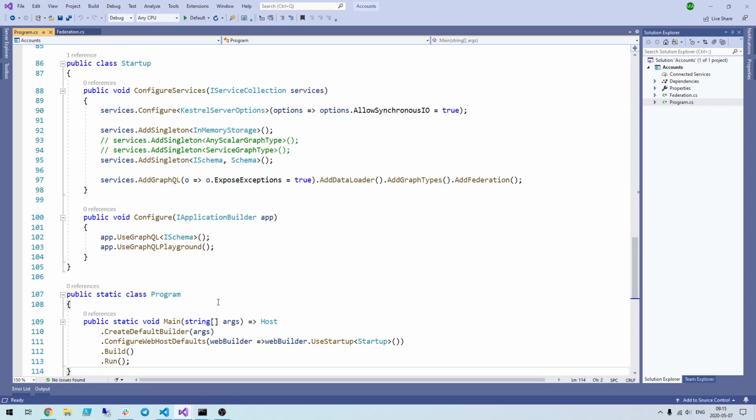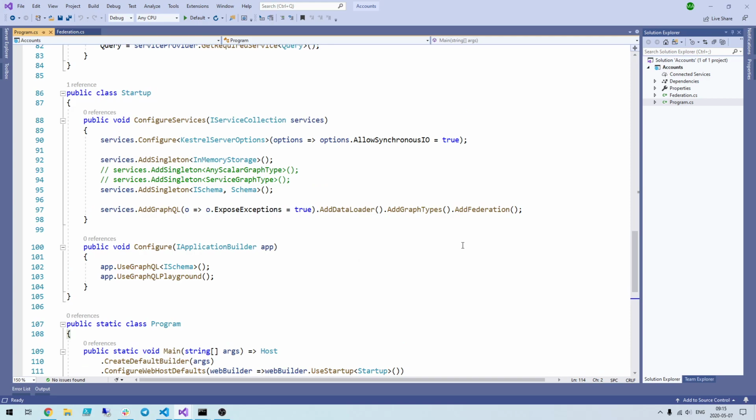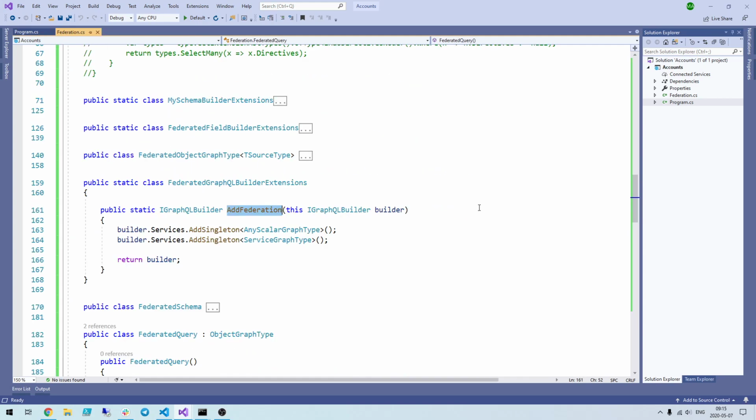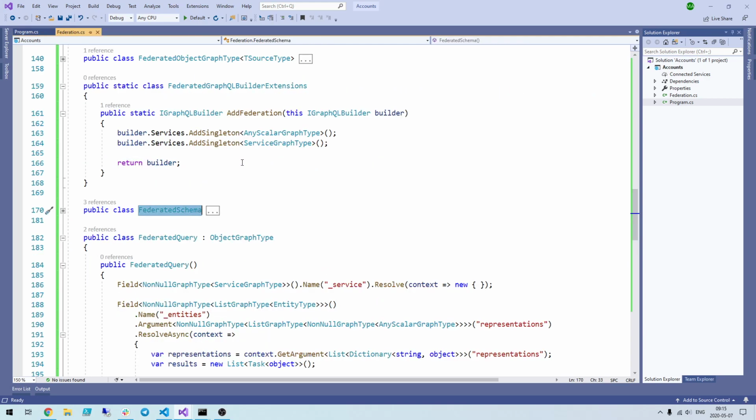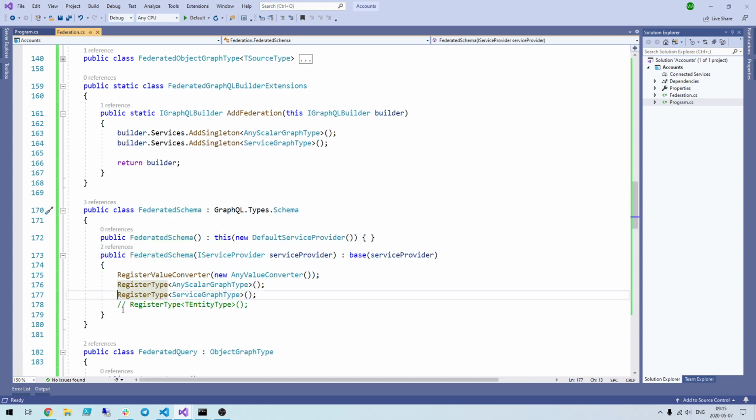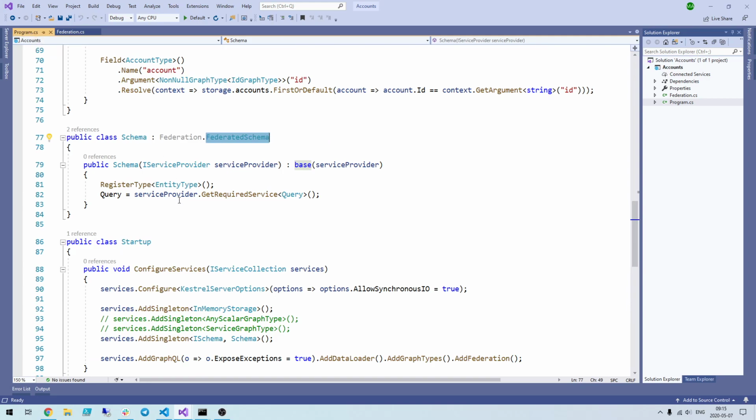Yes, from the .NET perspective, what do we have? So we have this query builder extension, which adds these required types. So we can see it. Yes, here it is. Second, we are creating a so-called federated schema, which inside just registers required types for a federation to work correctly.